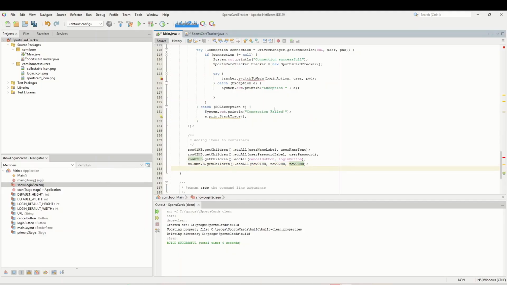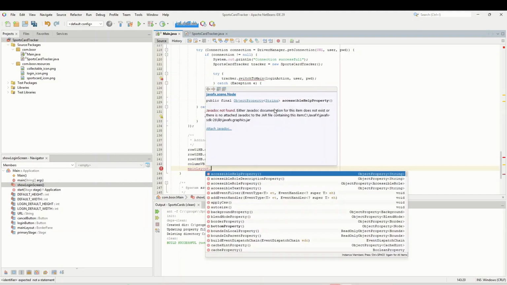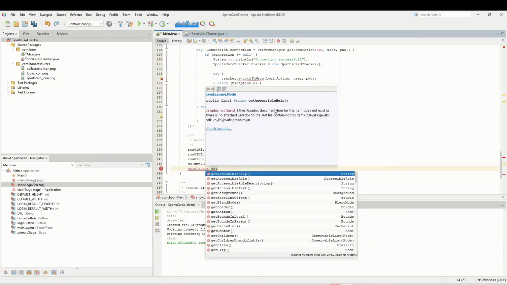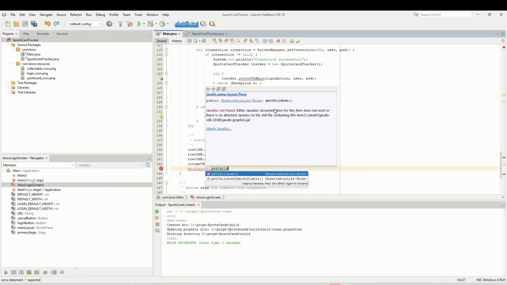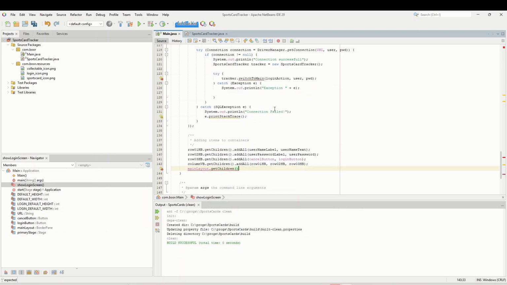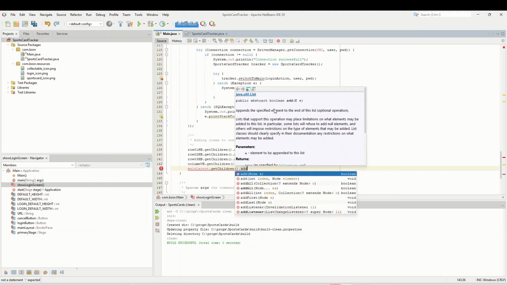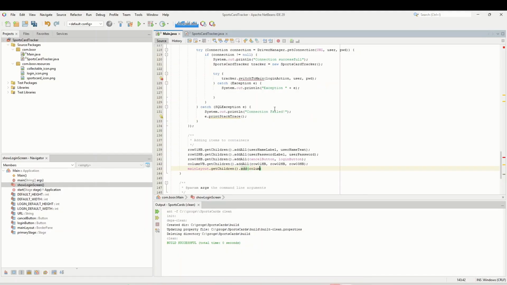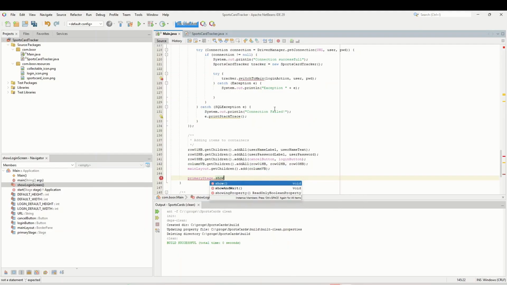Now we need to add these to our main layout. So main layout dot get children. Now we're only adding one this time, so we only need one add. So it's column VB. And finally, we want to show the primary stage. It's primary stage show.